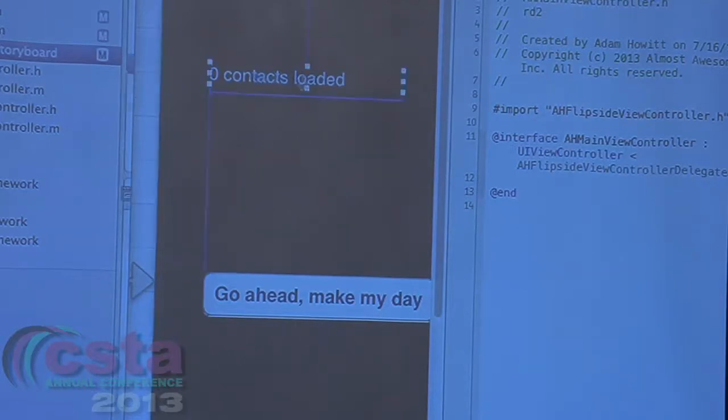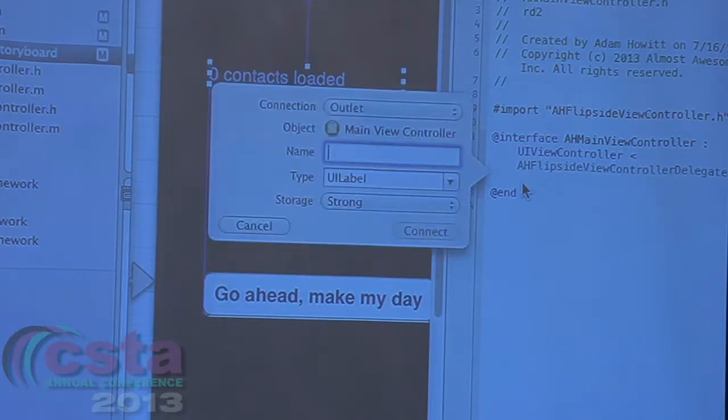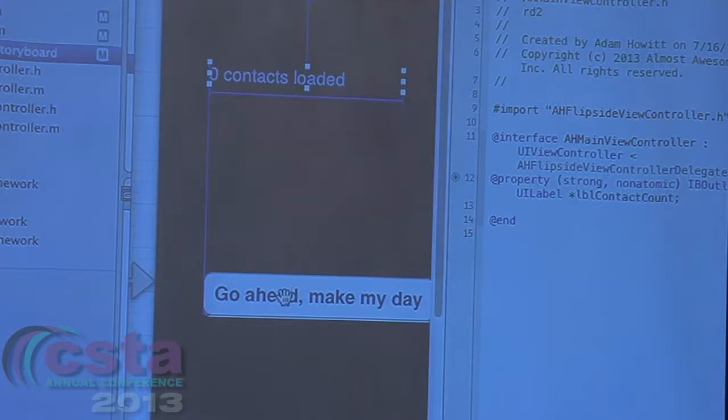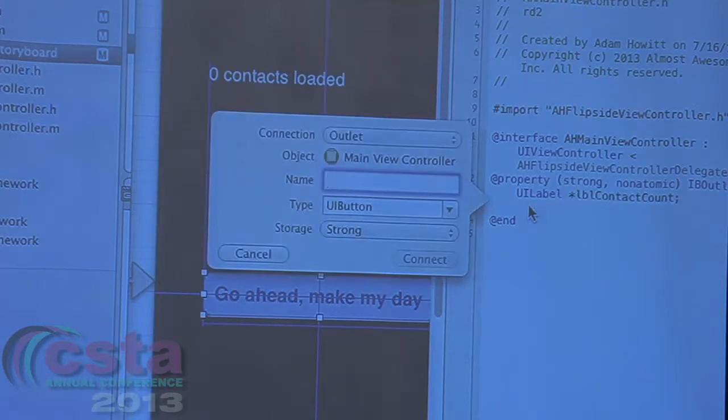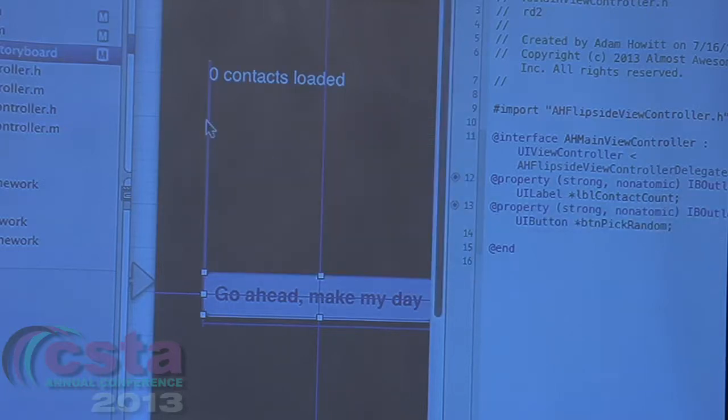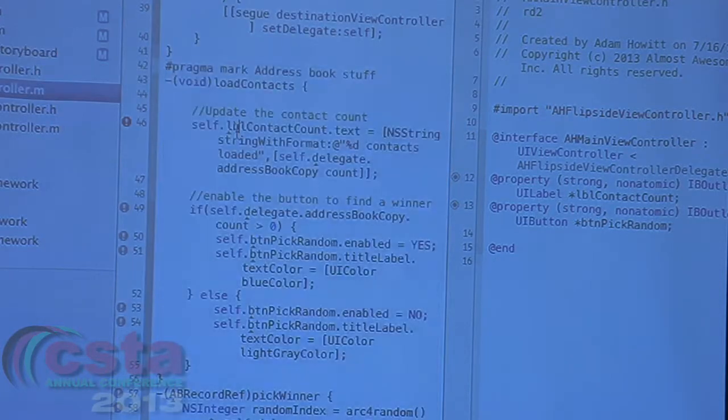This is my contacts loaded label. Label contact count, and the other one I'm going to call out is the go ahead and make my day button, which is button pick random. So I wired that up. So if I switch back to the code, I should have a much more pleasant experience over here now.